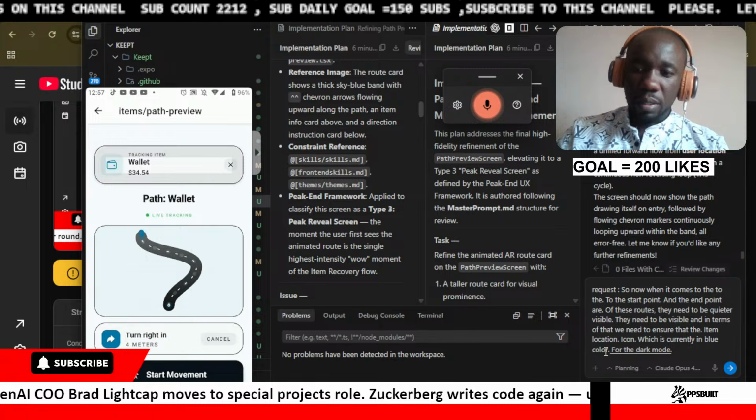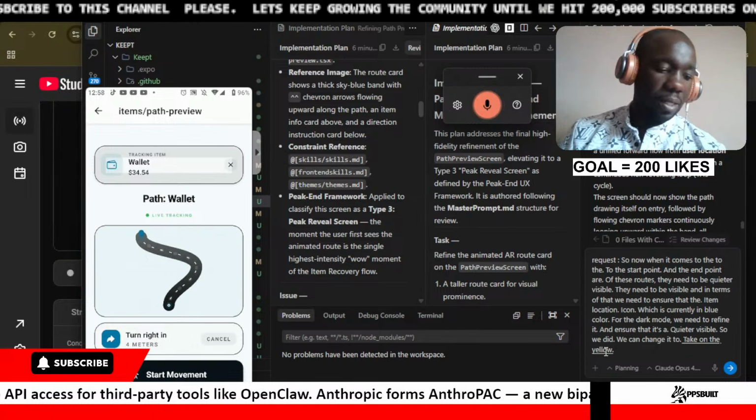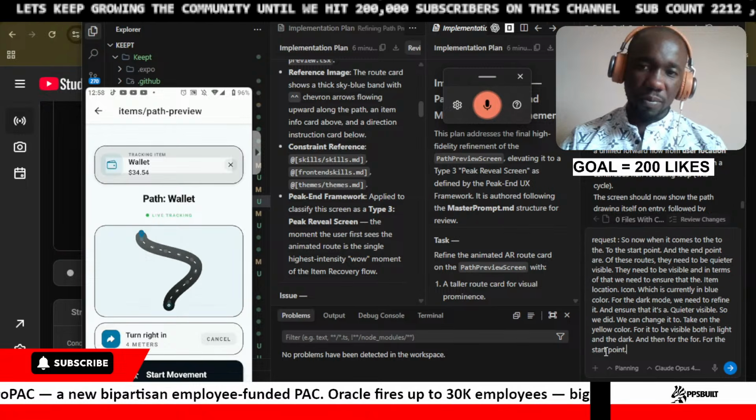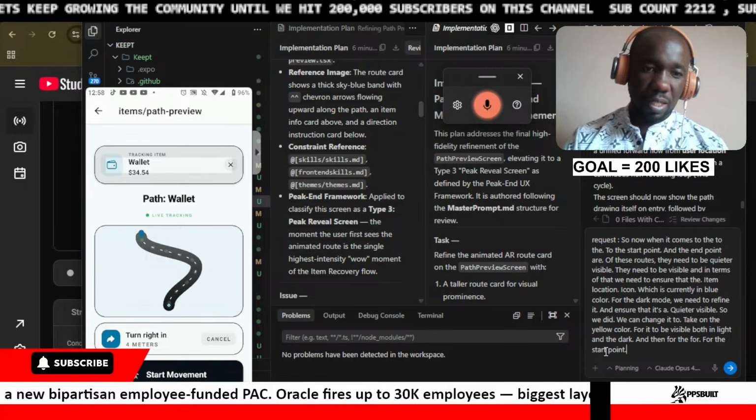And then for the start point, we also ensure that we identify it by adding a text beside it to demonstrate that this is where the user is, and also at the end point, we need to ensure that that direction icon is quite visible and stands out, to show the user that this is where they are, and the other end point, that is where the item is.